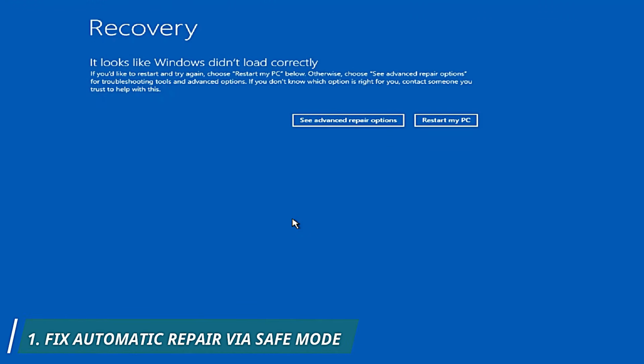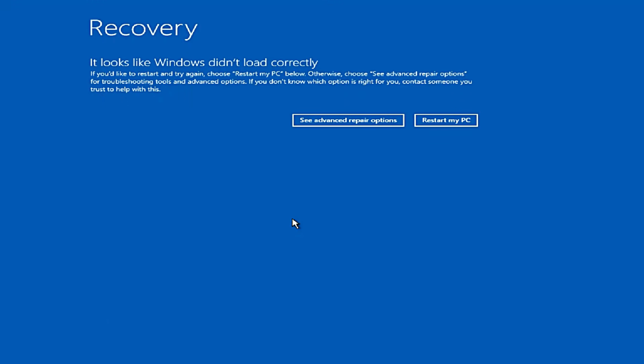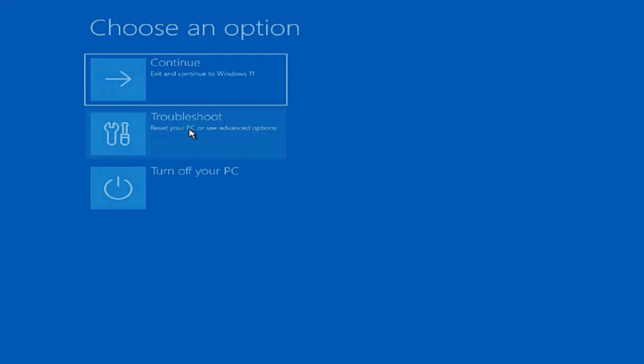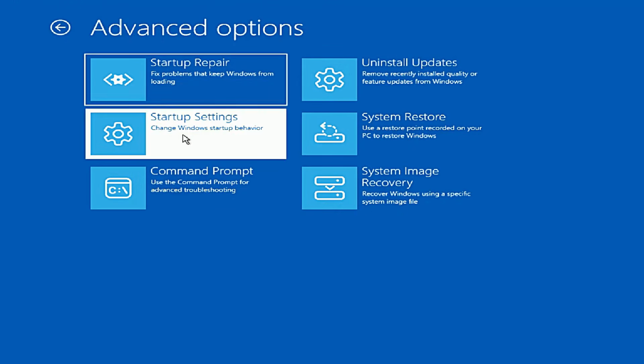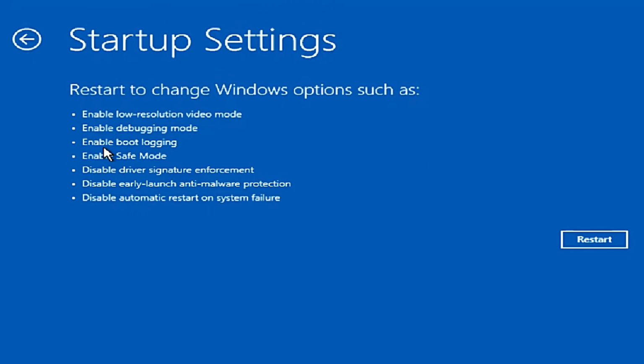This restarts your device in a limited state, loading only essential system files and drivers. This allows you to troubleshoot issues without the interference of third-party apps or software. For that, click on Advanced Options, then Troubleshoot, then again Advanced Options. Here you will see Startup Settings, click on it.